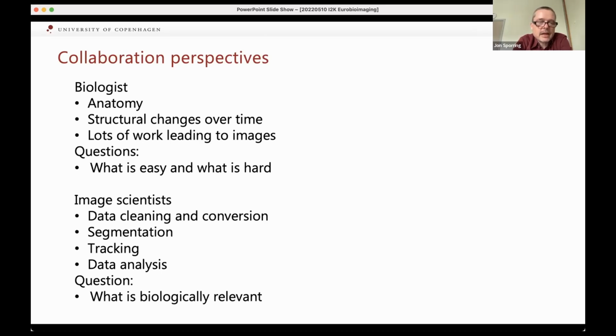On the other hand, as an image scientist, someone who's processing images, as Stefan said, we do a lot of data cleaning and conversion. We do a lot of segmentation, tracking and data analysis. And interestingly enough, maybe one of the key problems is for me to figure out what's biologically relevant, because I can think of many things that can be computed on images, but if it's not important, well, we shouldn't spend too much time on it.